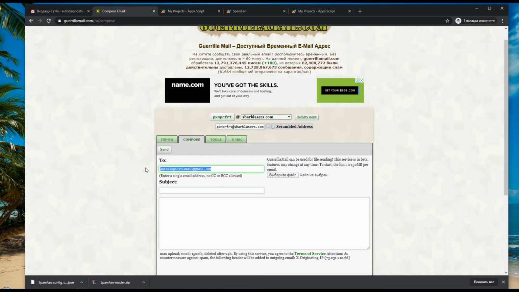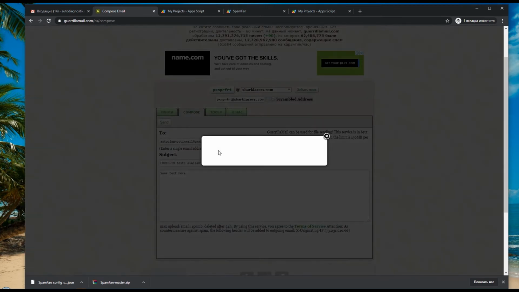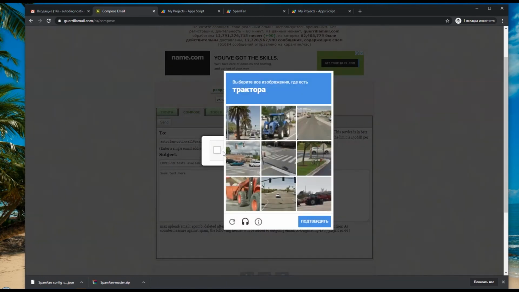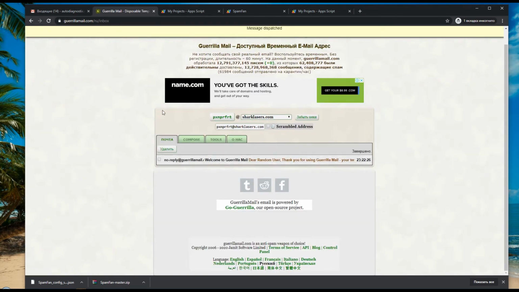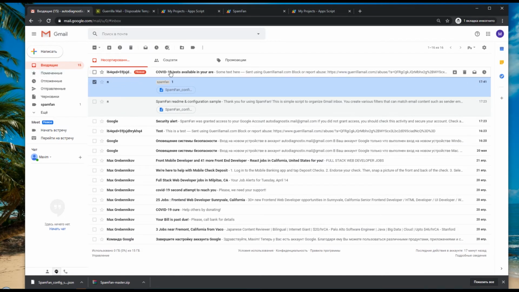We're gonna send to the testing account here, and what we're gonna put here first is COVID-19, and then there will be some text here. This will be the first email, and if you remember, we have the rule that should detect COVID-19 in a subject. So we're gonna send this first email. All right, let's check that we received it. Okay, we got that first email.